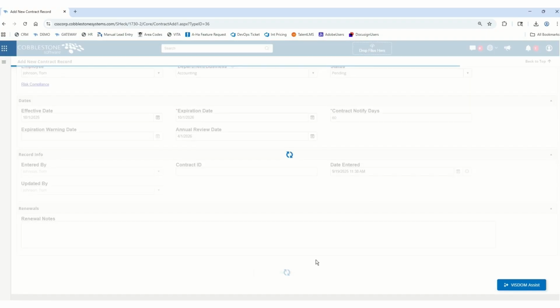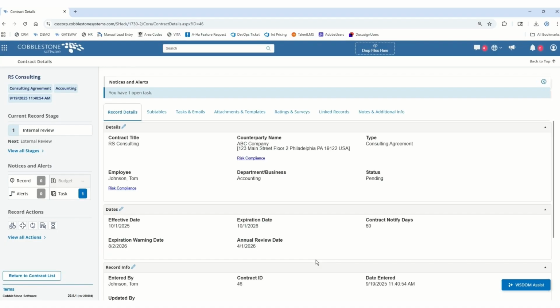Saving and continuing is going to bring us into the contract record. We can consider this the home page of the agreement. It's going to hold all that information that we've just input, as well as offer us some of the tools.